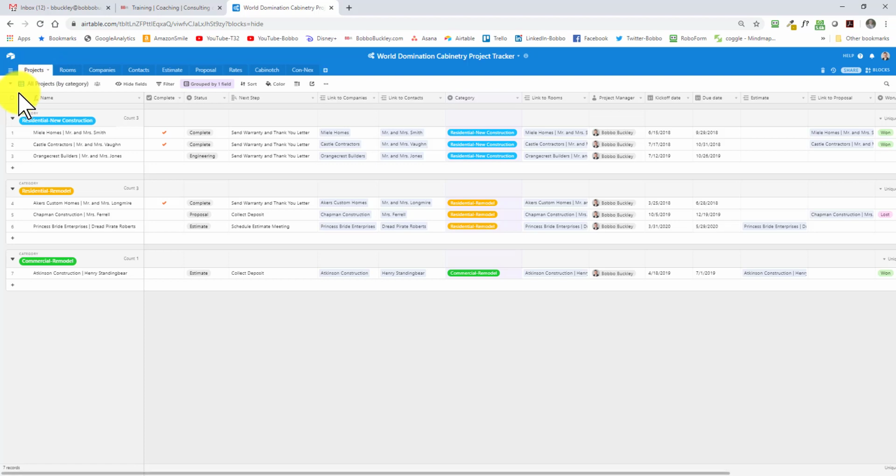So here we've got a tab called Projects, and it lists the projects, and right now we're grouping them by the type of project they are. So you see we have residential new construction, residential remodel, and commercial remodel, and you can group by any field you want to group by. That's just how we've chosen to do it for this view.